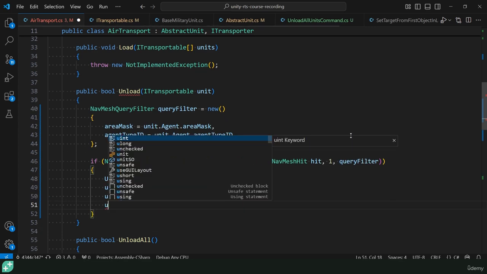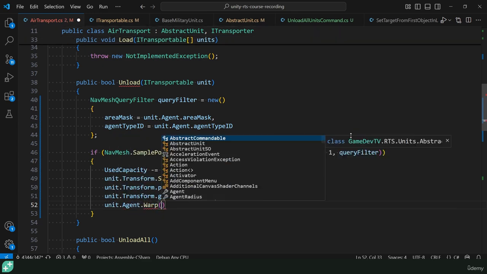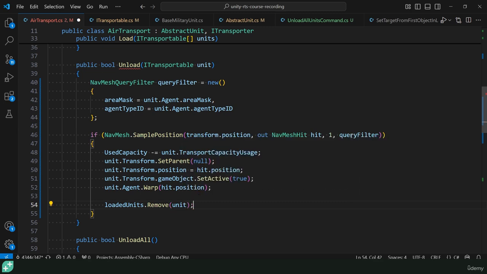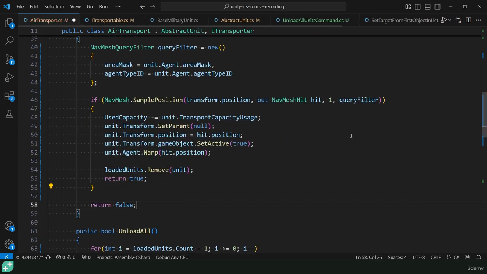We can then enable the game object with unit.transform.gameObject.SetActive(true), and do unit.agent.Warp to the hit position. Then loadedUnits.Remove that unit. And in this case, we want to return true. And if we didn't come in here, we'll just return false. That's all we were looking for in this challenge.